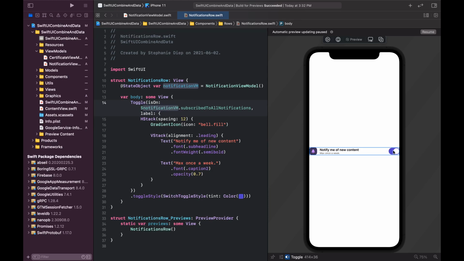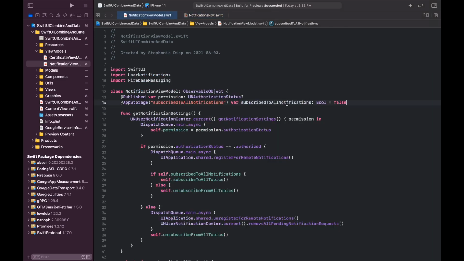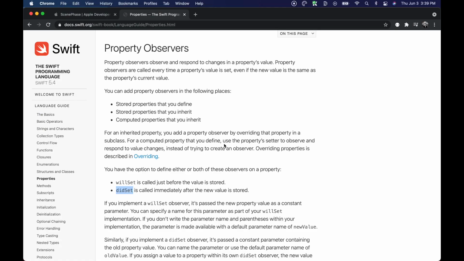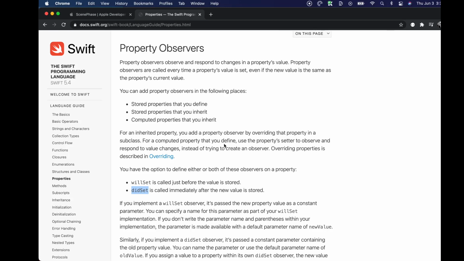So now every time that the user turns off or turns on this toggle, it will update the value in app storage. So that means that every time that the subscribeToAllNotifications value is false, we want to unsubscribe them from all topics from Firebase Cloud Messaging. And if this value is true, we want to subscribe them again. So there is a property observer in Swift called didSet. This allows us to execute some code once the variable is set. So that's perfect for us.